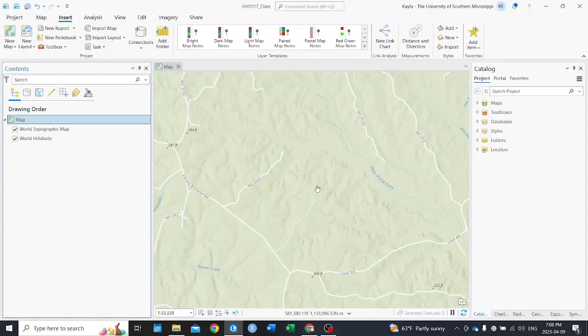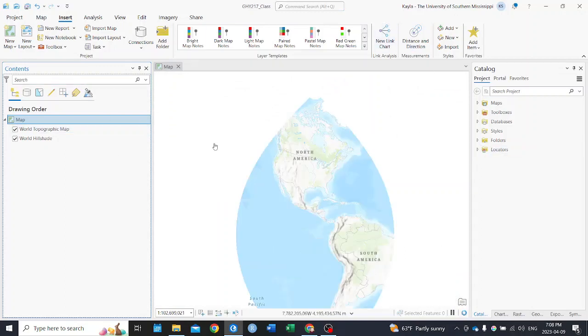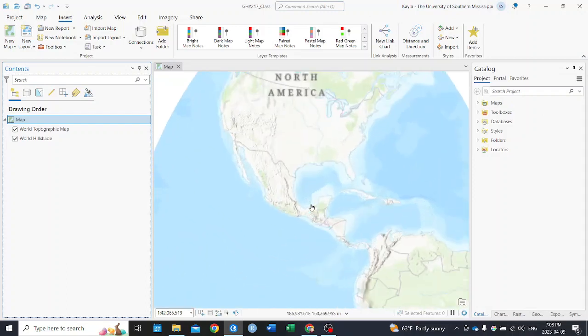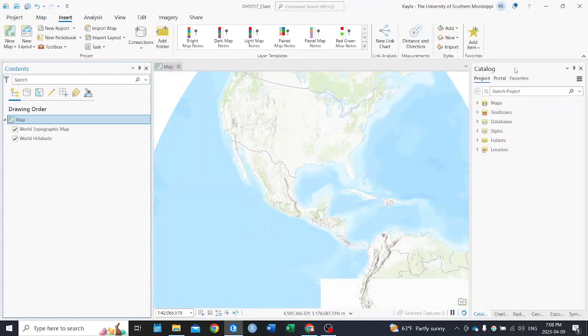All right, so now that you have a map pulled up, automatically there's going to be three different things that should pop up in any map that you automatically come in. So you should have this content page that comes up over here, you should have this map page that comes up over here, and you should have this catalog pane that shows up over here.